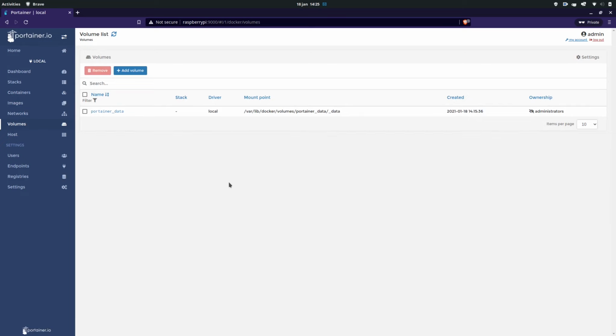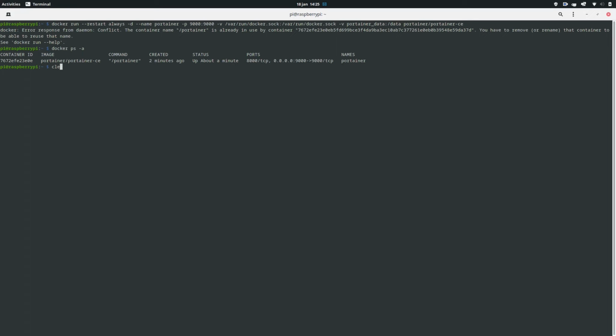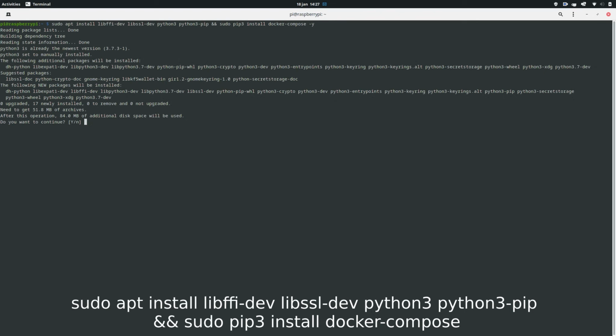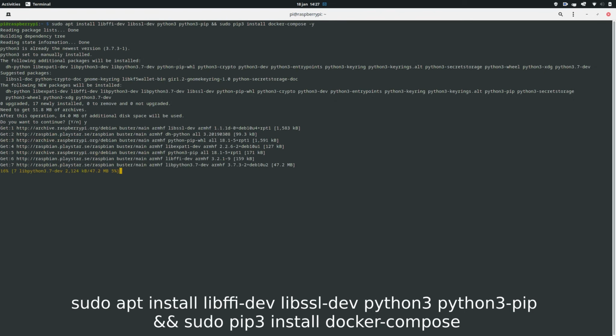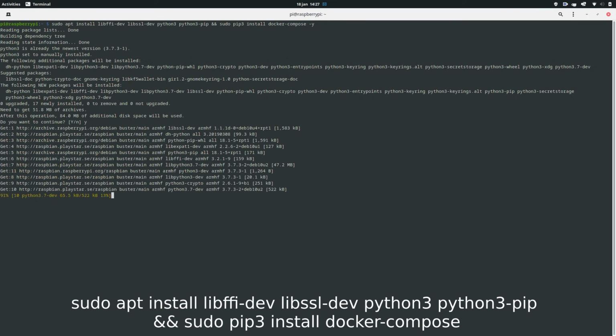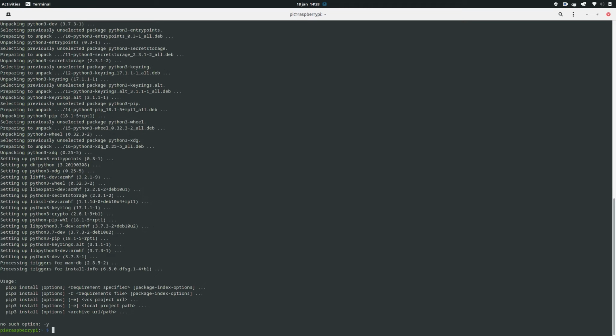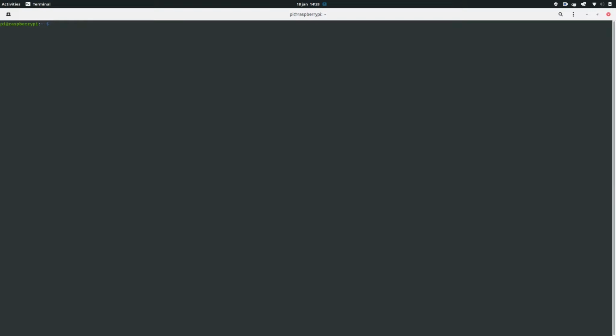I would like to clear my screen, so I clear the screen. Now it's time to install Docker Compose. We need Docker Compose because Portainer's stack version is currently not supporting version 3.7. There is an error. Let's fix the error with some music.